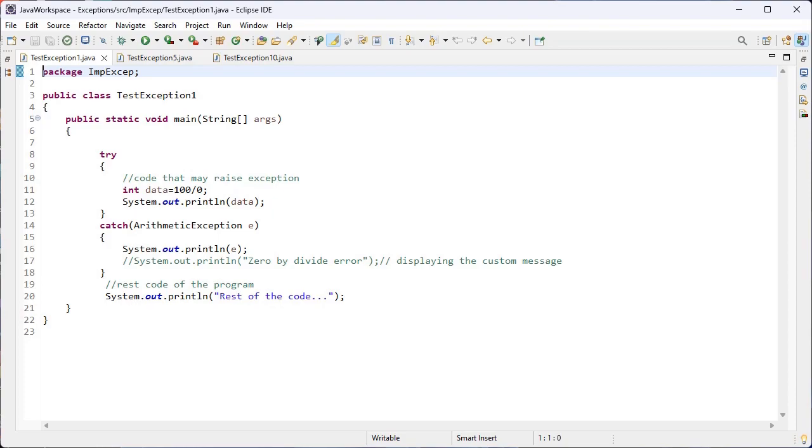What are the advantages of exception handling? The advantage of exception handling is to maintain the normal flow of the application. An exception normally disrupts the normal flow of the application. That's why we need to handle exceptions.